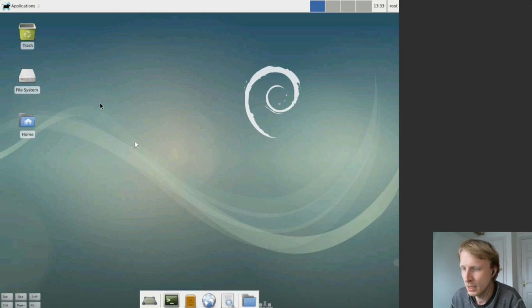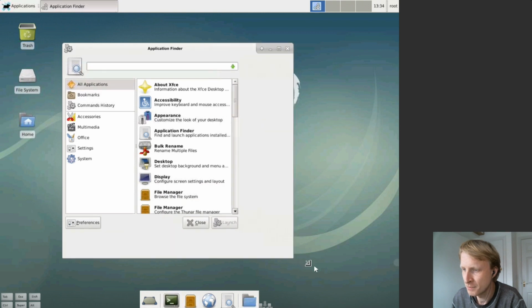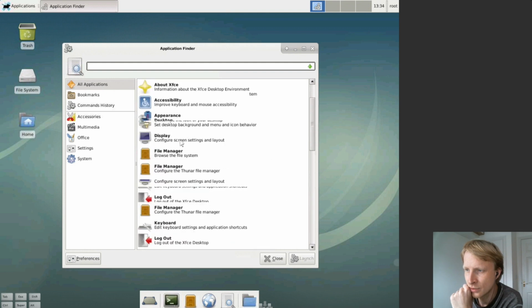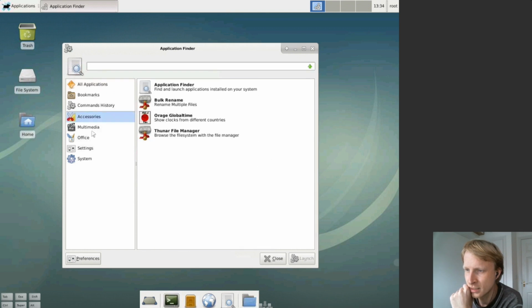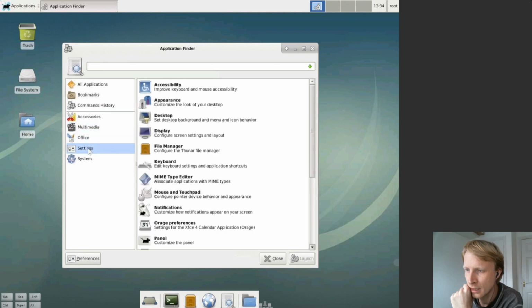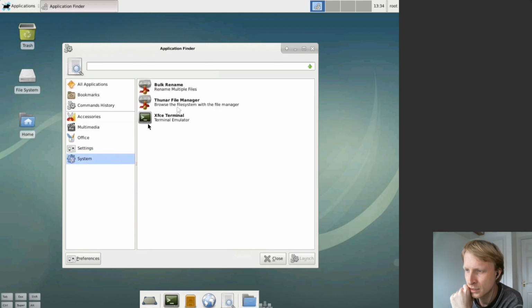What can I do here? Okay, so I got the desktop: minimize all windows, terminal, file manager, web browser. Let's check if the web browser works. No, I don't want to open it up. Application finder, will the application finder work? Yes, so I can find applications. As you see, there are lots of terminals and so on. Accessories, multimedia, PulseAudio volume control, office. Okay, settings, keyboard, remote panel, window manager, and the system.